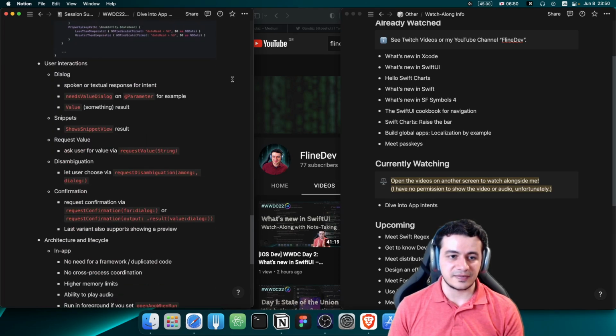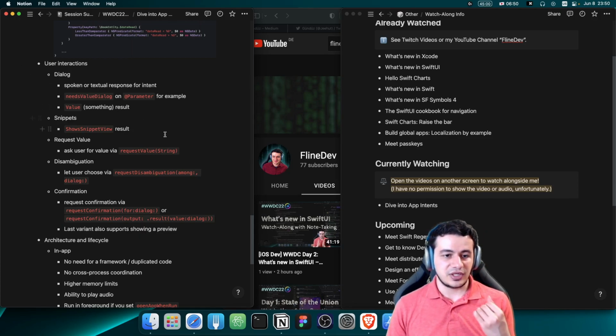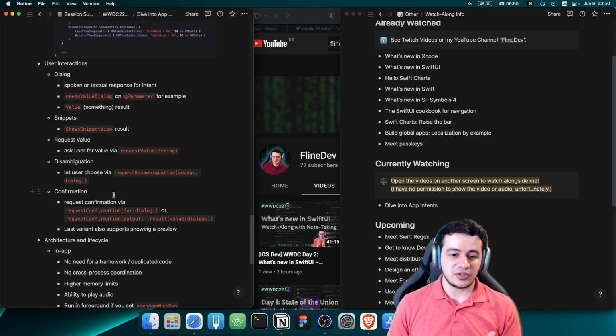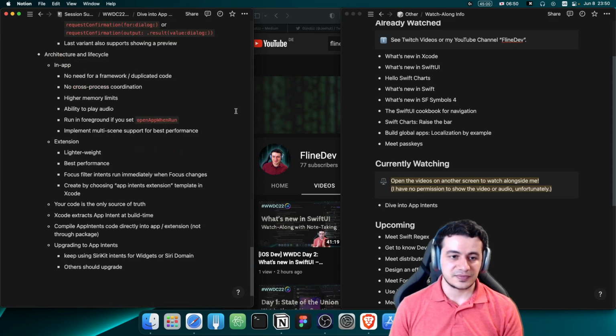There's also a lot you can do with how you interact with the user. For example, you can show dialogues, you can show snippets, you can request values from the user, and you can also ask for confirmation when you are not sure if something that you do is really correct or not. All these types of things are possible.